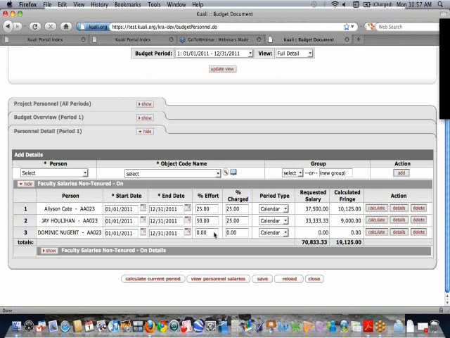It allows me to collect a number of pieces of information here. The percent effort, like I've done for the PI, and the percent charge. When those are equal, there's no cost sharing. But for this second person, I added 50% effort, but only 25% charged. And that means there's cost sharing, and I'll show you where that shows up a little bit later. But we'll go ahead and we'll just say he's 100%.